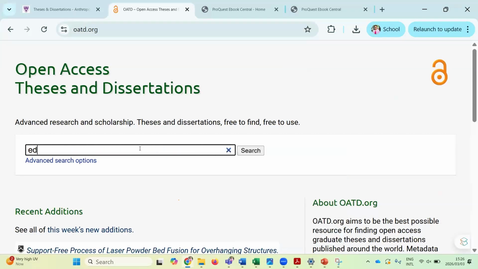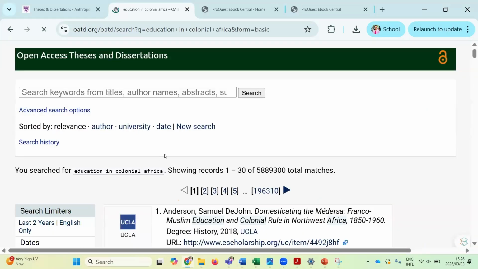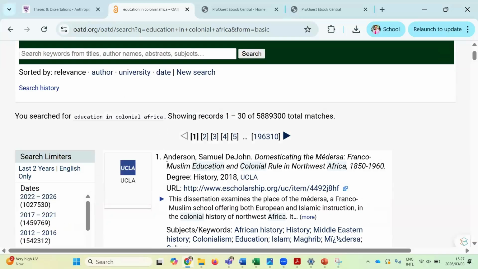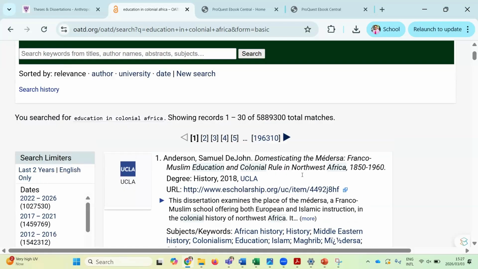So again, I'll use the same search which I had used previously, education in colonial Africa, to see if there are any theses or dissertations available here on this subject. Now, some of the theses and dissertations that you'll find here will probably not be in English, because this is more of a global database to look at for theses and dissertations. So again, I typed in the same thing, education in colonial Africa, and there you'll start seeing theses and dissertations that have been done on a similar subject matter.